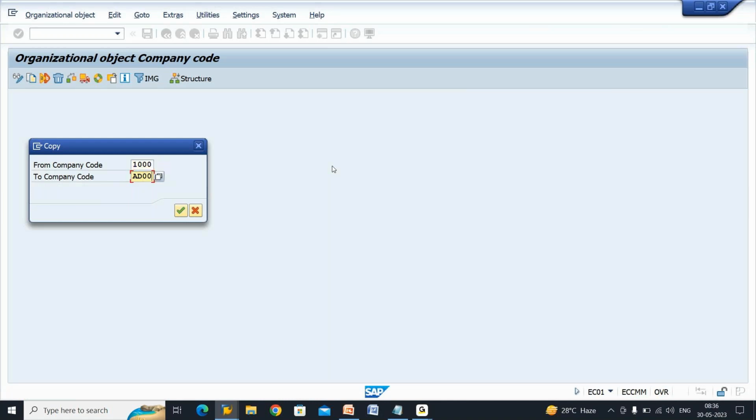The meaning of from and to is we are asking the system to copy the data from the SAP given standard company code 1000 to your company code, whatever the company code you are going to create. Press enter.